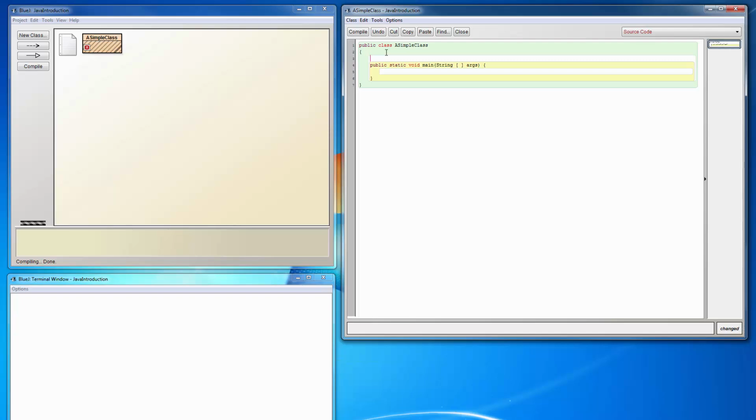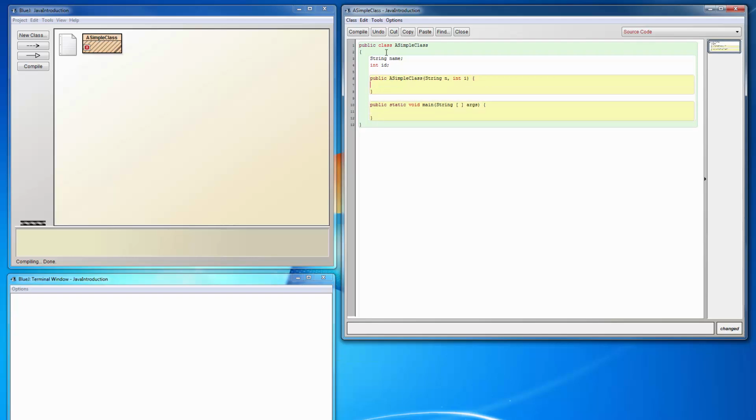So in this class, which is just called a simple class, I'm going to add two variables. I'm going to add a string called name and an ID, which is an integer. I'll also add in a constructor to initialize these two pieces of information. And the parameters for this are just going to be a string and an integer that I can save into my attributes or my instance variables that I created. So I'll go name equals n, ID equals i, just to store those two pieces of information.